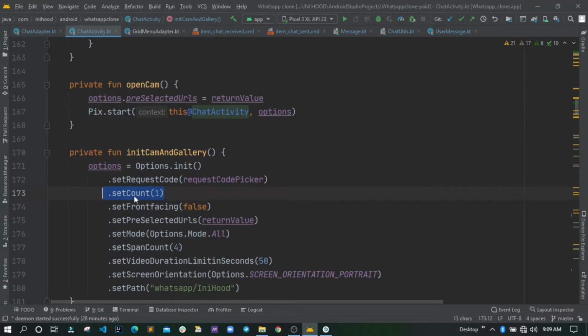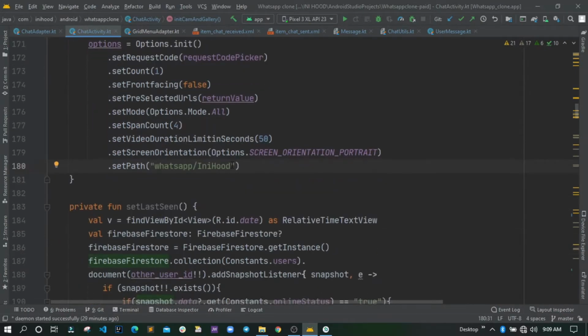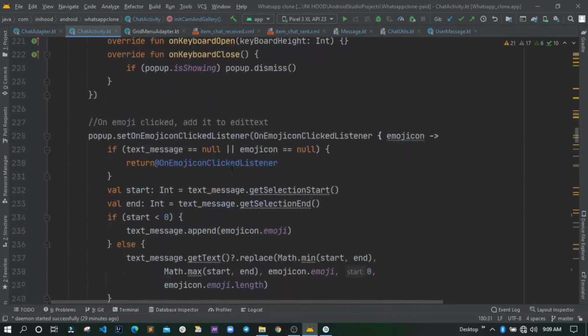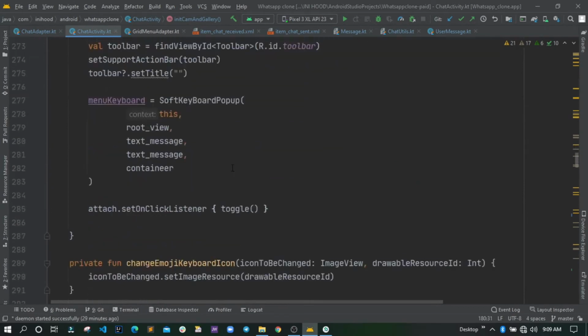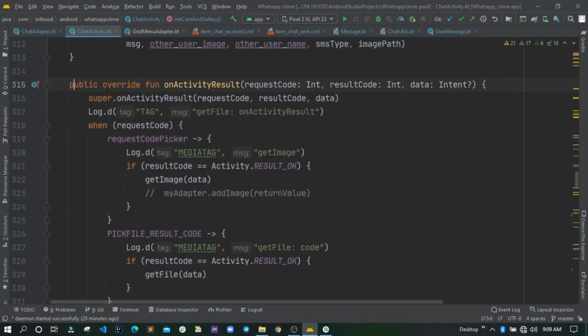here I only set the count to 1. That means I only want the user to be able to select just a single image, and that image also gets saved to a path called WhatsApp/anyhood. And after the image is selected, I collected the image through the onActivityResult method. This is it. The onActivityResult method gives me the image.